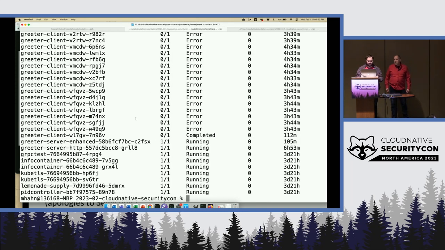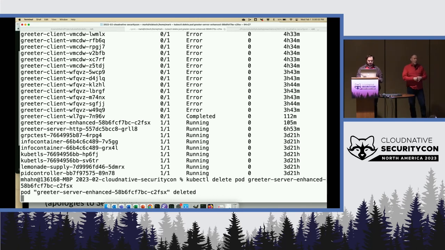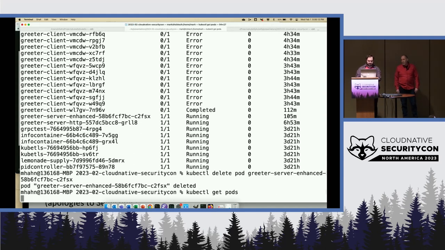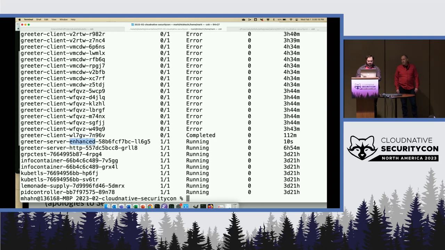So I already have some of the pods running, but I am going to delete it so that we can see a fresh one. What we've got is a greeter service and a greeter client that we'll demo. It's the gRPC hello world example, but modified to use TLS, nicely, as we want it to. So here is our pod, and we can exec into it.